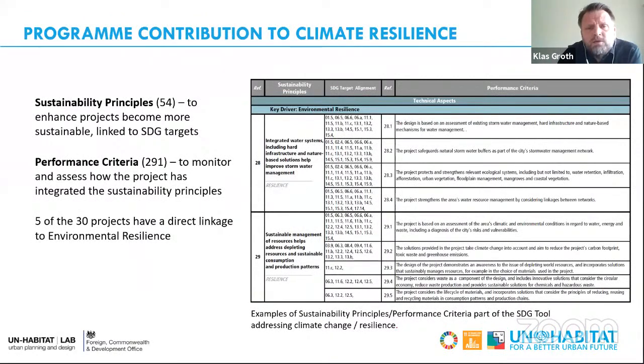Unpacking the key drivers a bit further, they are grouped into 54 sustainability principles. These principles are a modality to link the program, its objectives, to the SDGs. And the principles themselves are then unpacked in a set of performance criteria. And these criteria help us assess and monitor how a particular project delivers upon the principles and ultimately on the SDGs.